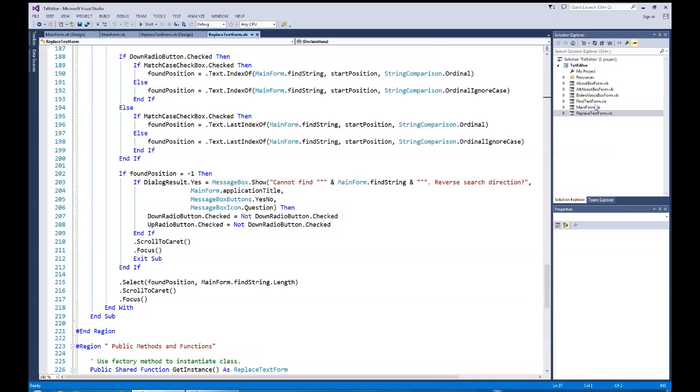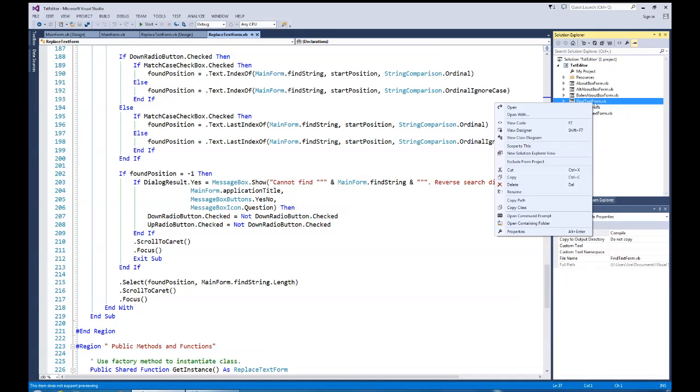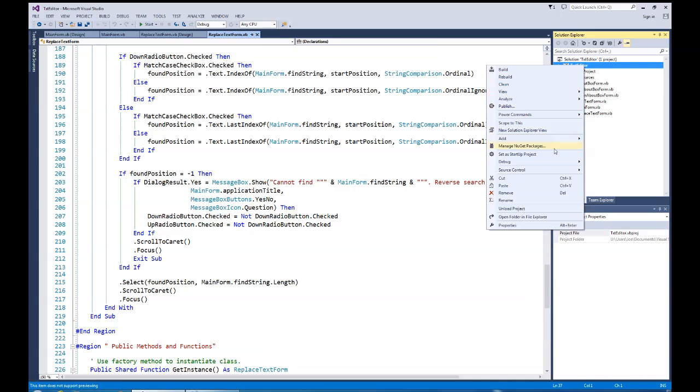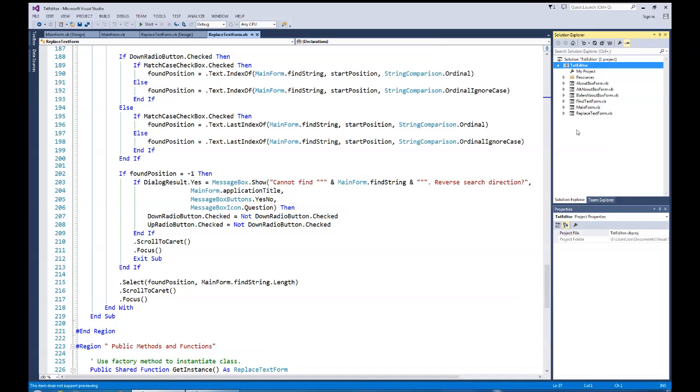Otherwise, they're the same. And once again, all I did was I came up to my FindTextForm, and I did a right click and chose to copy it. And then once I copied it, I came back up to the main project and then chose to paste it in place, and then did a rename of the form, modified it, and then added the extra sections to the class.